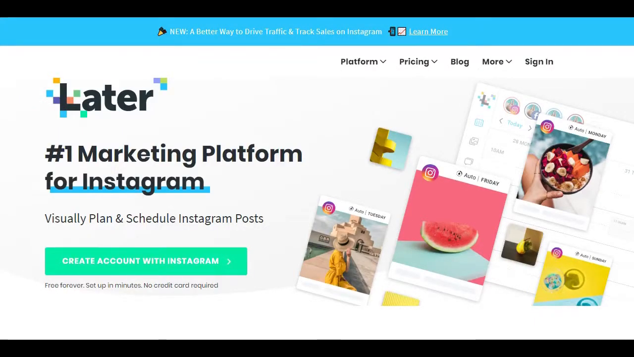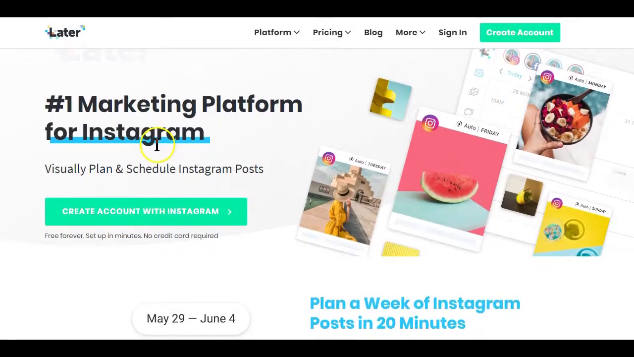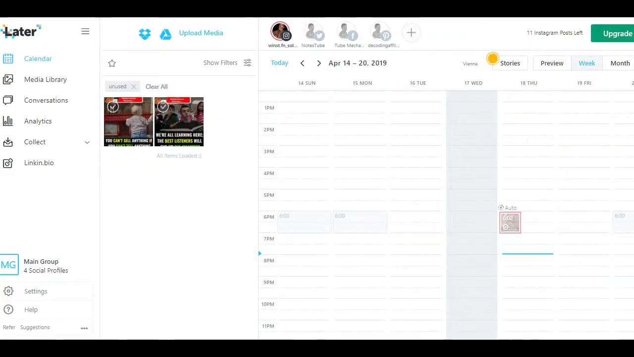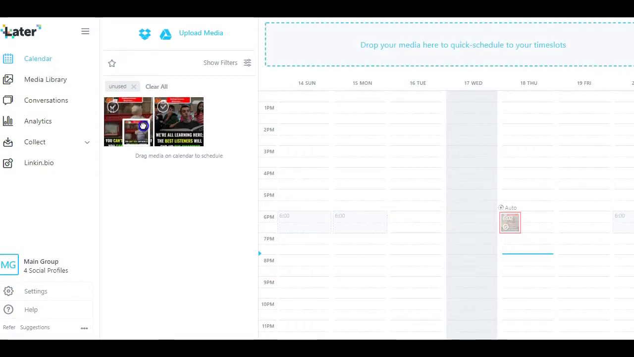Now, personally, I use a tool called Later. I use it directly from my computer to schedule my post that will be posted on my Instagram account. If you have been watching my other videos on Instagram, you must have noticed that I use this tool a lot. Now, adding line breaks and spaces using this tool is very easy.